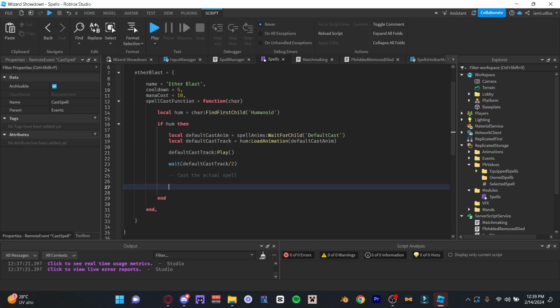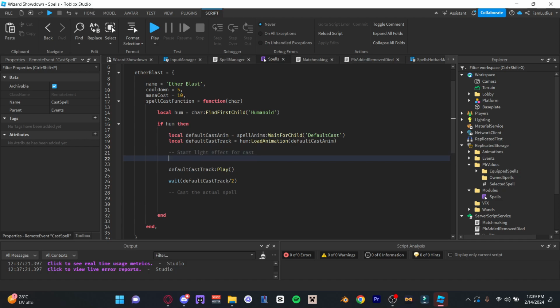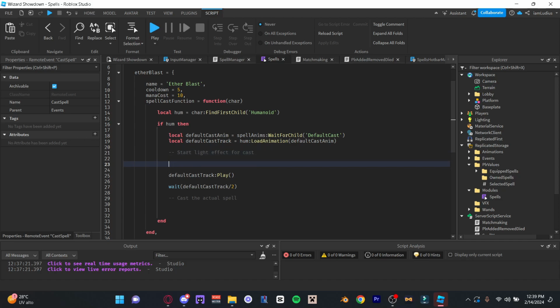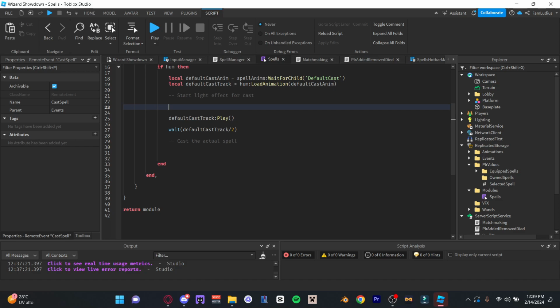But also another thing I forgot to add right here is that we probably want to add some sort of light or effect. Start light effect on cast. We'll probably want to add some sort of light effect to the wand, so it looks a little bit cooler, and also players know when the other person is about to cast.